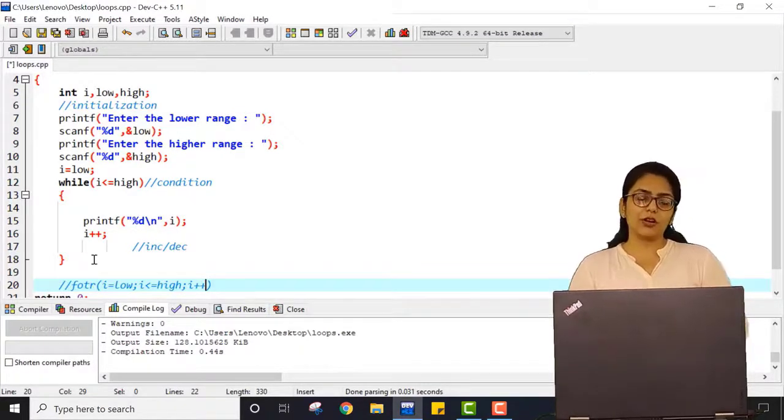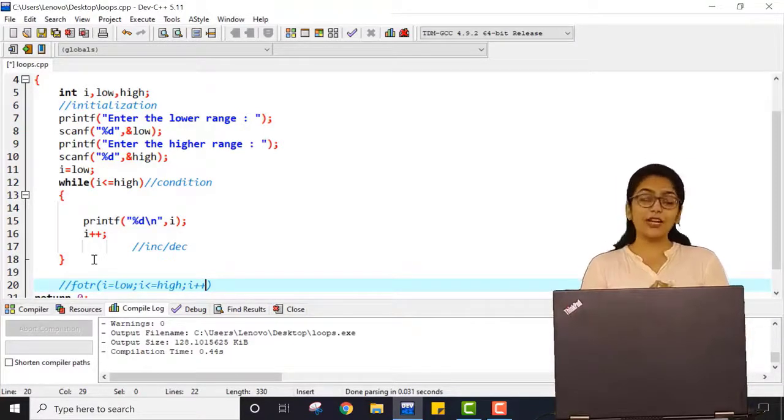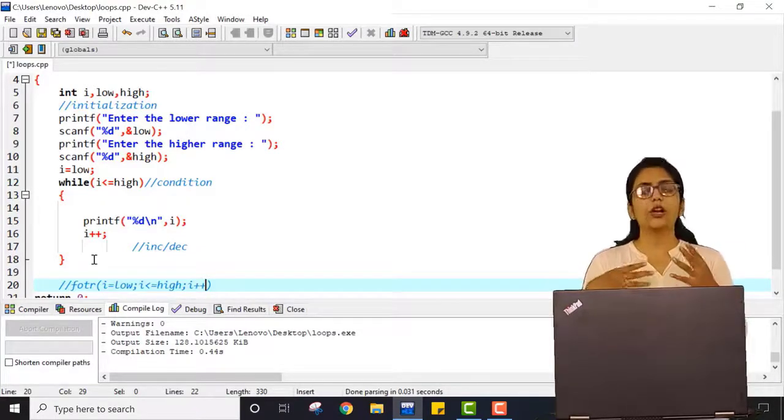Now in the next lecture I will be talking about the do while loop. What is the do while loop? It is an exit control loop. So it is a little bit different from the entry control loops, say for loop and while loop. But you can achieve whatever you are achieving with for loop and while loop using the do while loop. Now I'll show you how you can write a program using the do while loop.